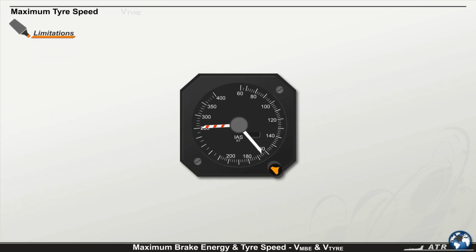The maximum tire speed, VTYRE, is the maximum speed that can be reached without damaging the tire structure. For the ATR72, the VTYRE is 165 knots.